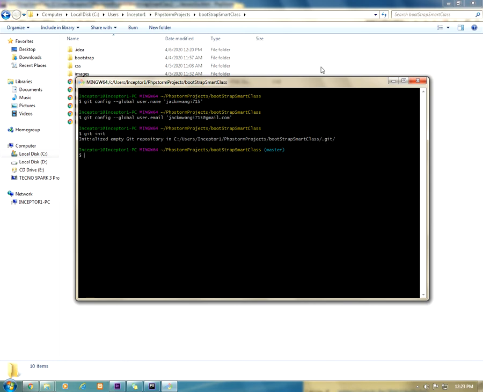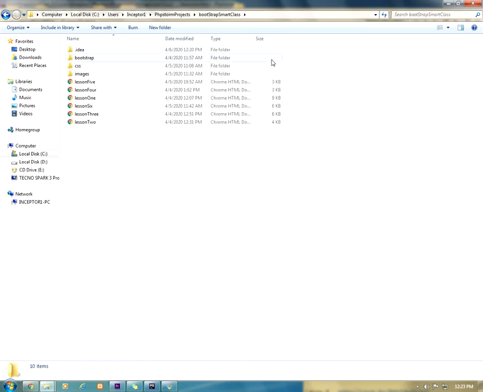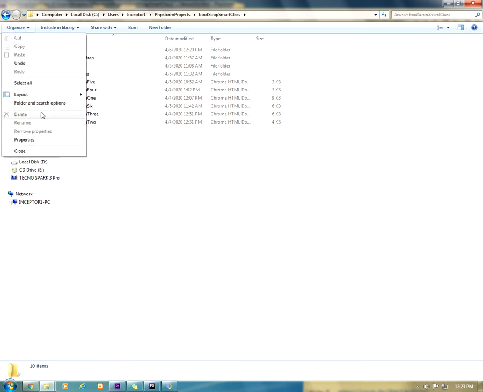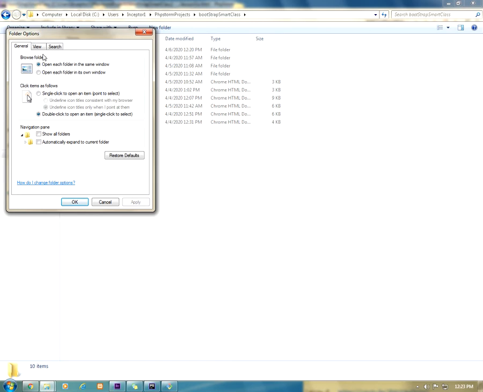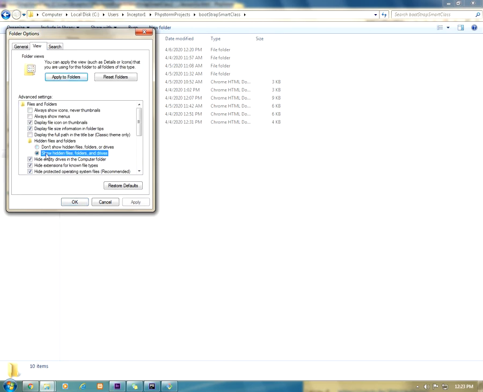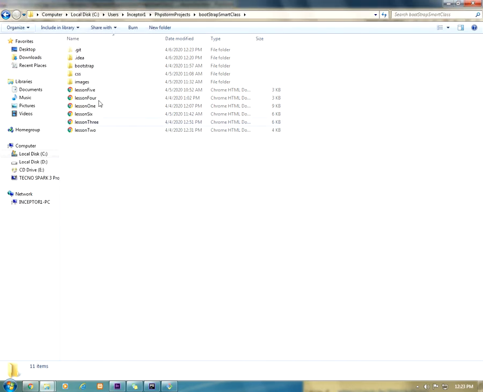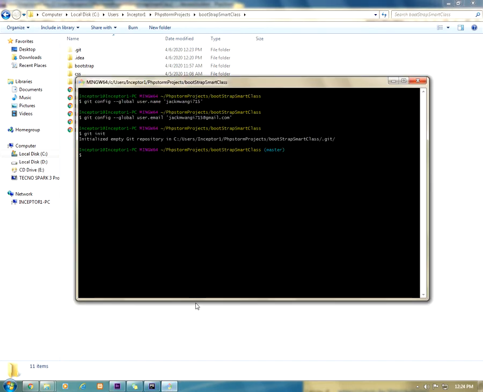and this empty Git repository is .git and it's usually hidden by default. To display it, I'm using Windows 7, so go to organize, folder and search options, click on view, say show hidden files, folders and drives, apply, OK, and you will see your .git repository created there automatically.